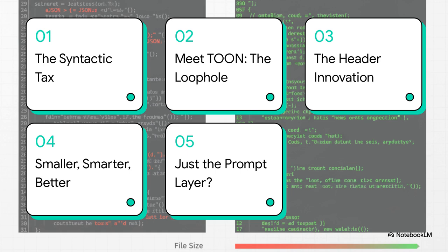So, here's the game plan. First, we're going to expose this syntactic tax that's bloating your JSON payloads. Then we'll introduce TOON as the perfect loophole to get around it and dig into its secret weapon, the header. We'll even look at some benchmarks that show how this makes prompts not just smaller, but actually smarter. And finally, we'll tackle the big one. Do you have to completely re-architect your whole system to even use this thing?